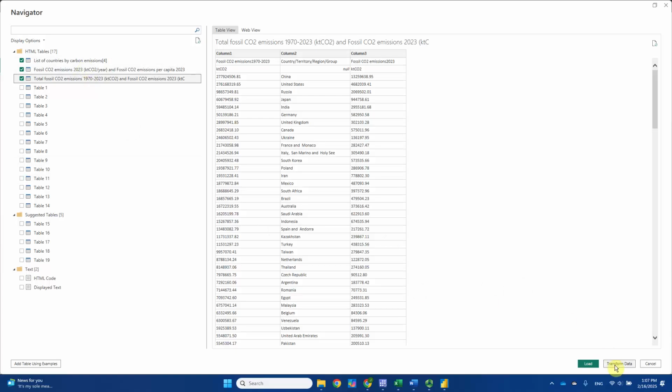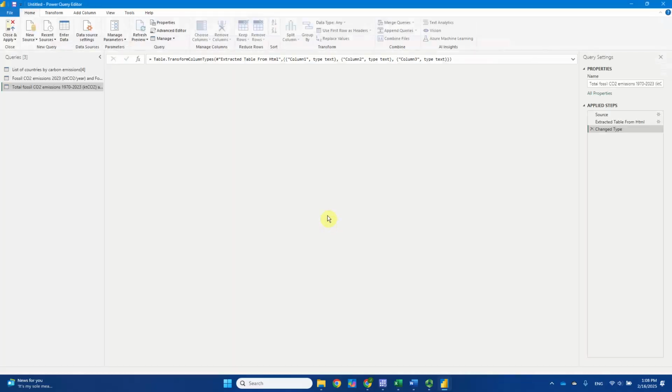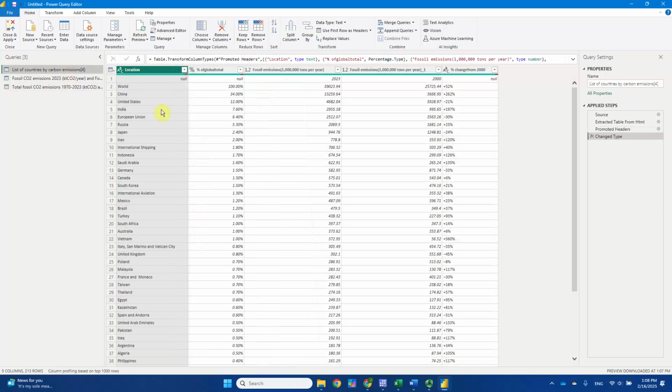I want to click on Transform Data because there's some other housekeeping I have to do before I can really use those tables. So now the query editor opens, and let's work on the tables one by one. The first one, well, the titles are pretty fine. However, I think we still need to rename some of the titles because this is regarding location, different countries, and the world as a whole. Here, this is percentage of global total.